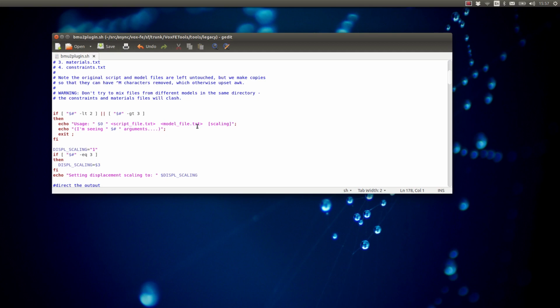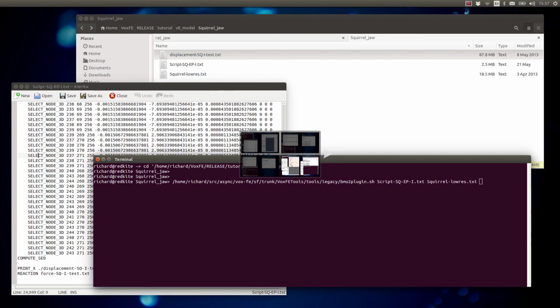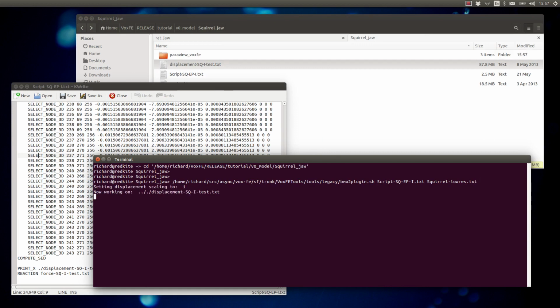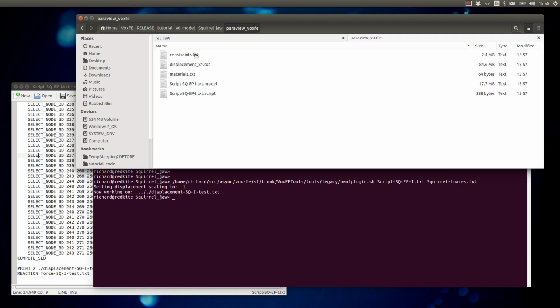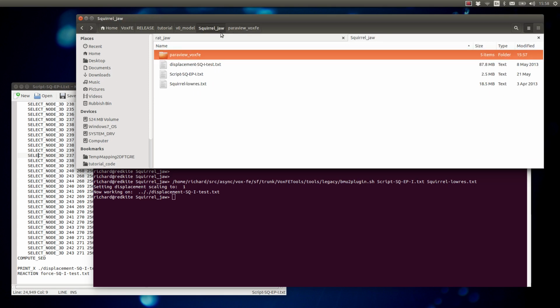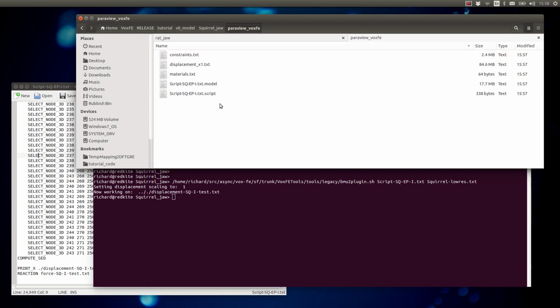Okay, so if I now run back to this box that I set up here with this command, and actually enter this command and run it on this model, it tells us that it set the scaling to 1, and it ran through the files, and it's created this output in a subdirectory called ParaView VoX-FE. So it's created a totally new version of files. The old files it left alone. These new files are ones that you can now read into ParaView.